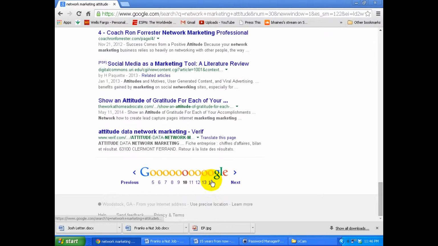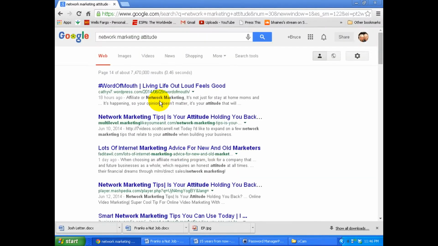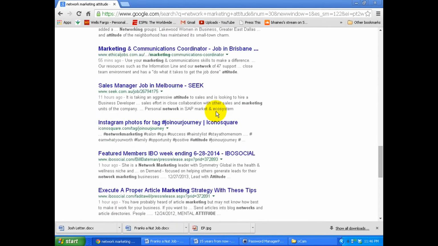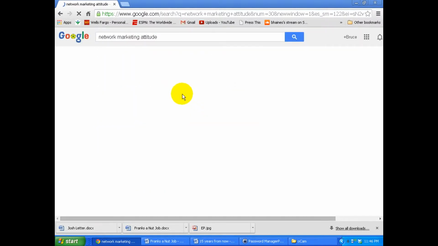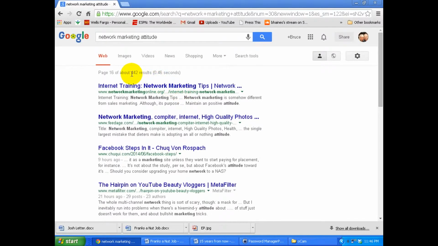I'm going to go back to the very bottom and hit 14. And we still have 7.470 million. Go back down to the very bottom and hit 16. There it is, right there. You can tell the actual number of results when you see that big, huge number go down to a more reasonable figure. There are actually only 442 results that have come back for this particular search term.